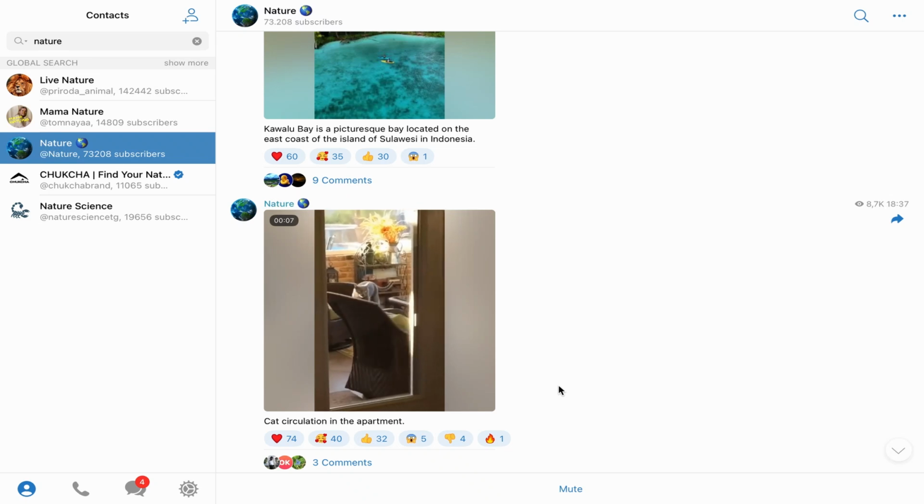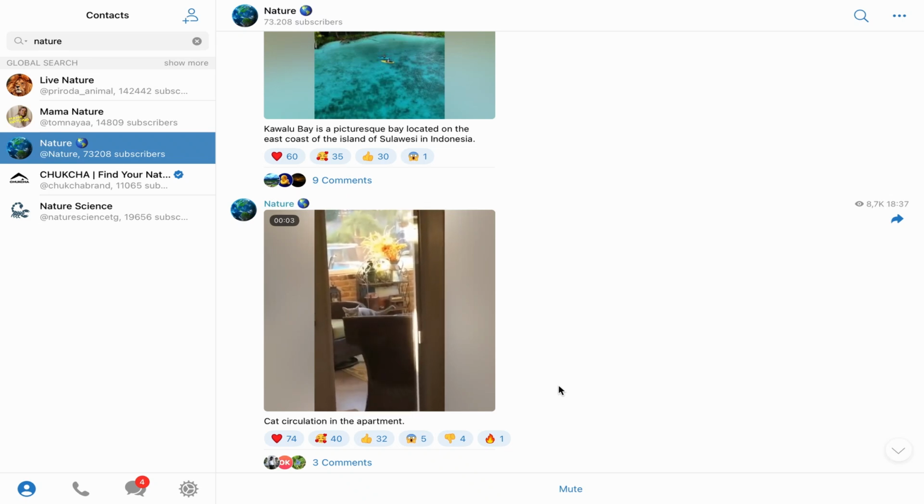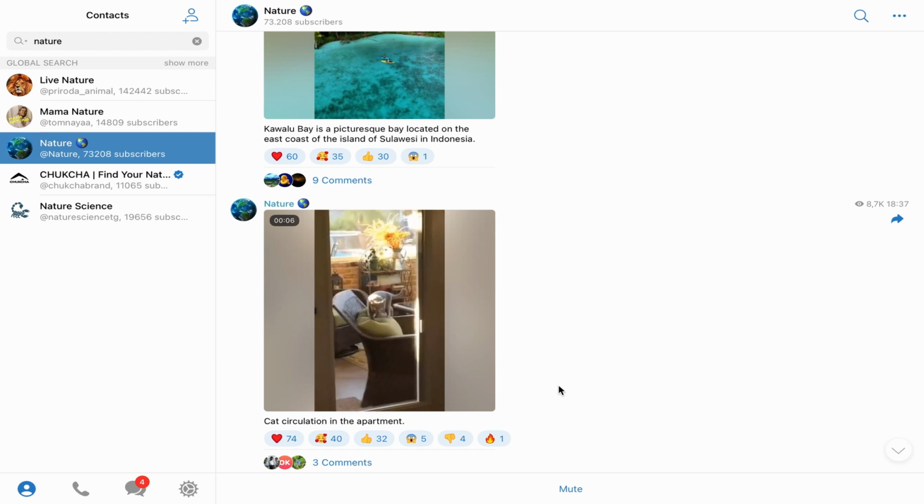In this step-by-step tutorial, I will show you guys how you can download Telegram videos directly to your gallery in just a few minutes. This will be an easy and quick tutorial, so let's get started.